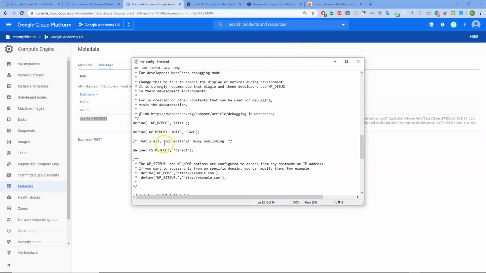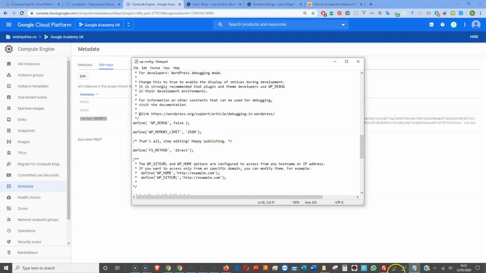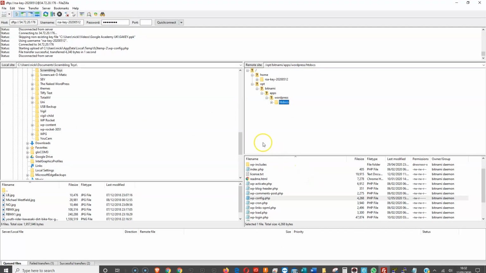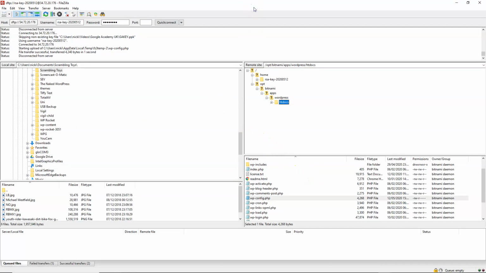So like we say here, above that's all, stop editing, happy publishing, we want to add it. I'm going to put mine to 256 meg. You can do whatever you want to do. File, save. Let's see if FTP is giving us this little message. Come on, FTP. But I've edited the wrong one. Let's see.